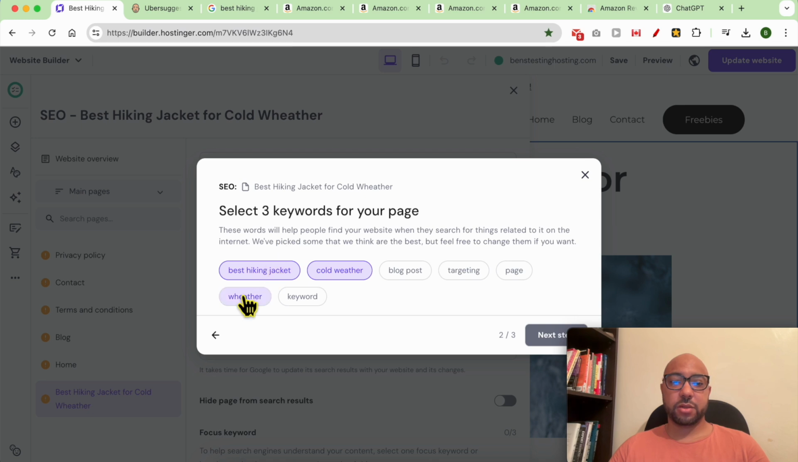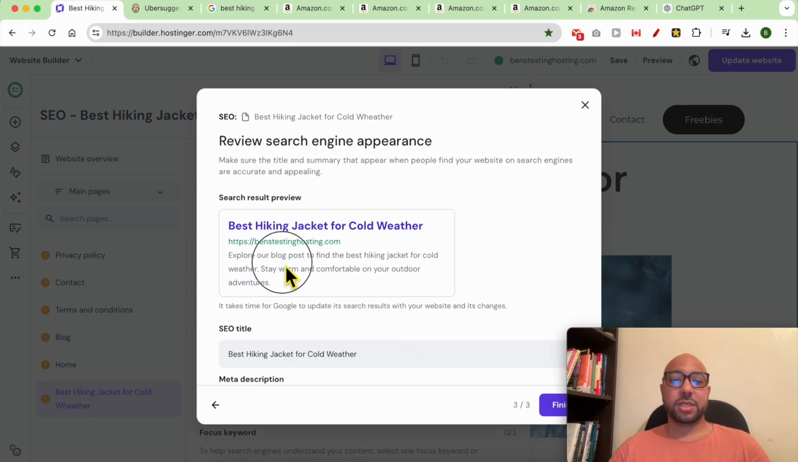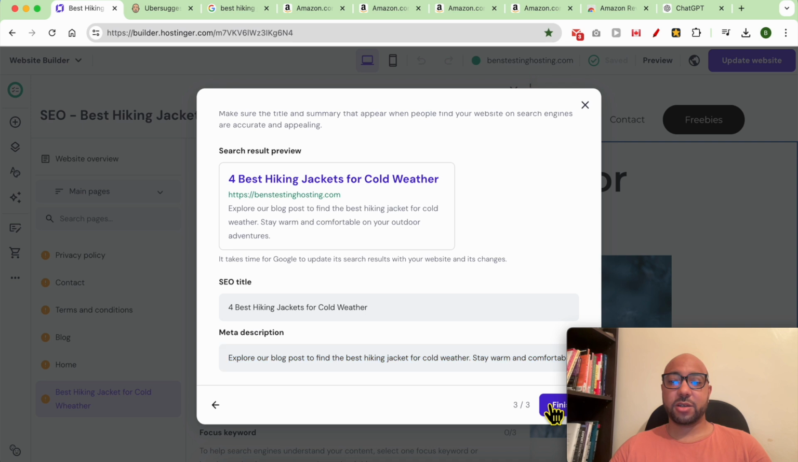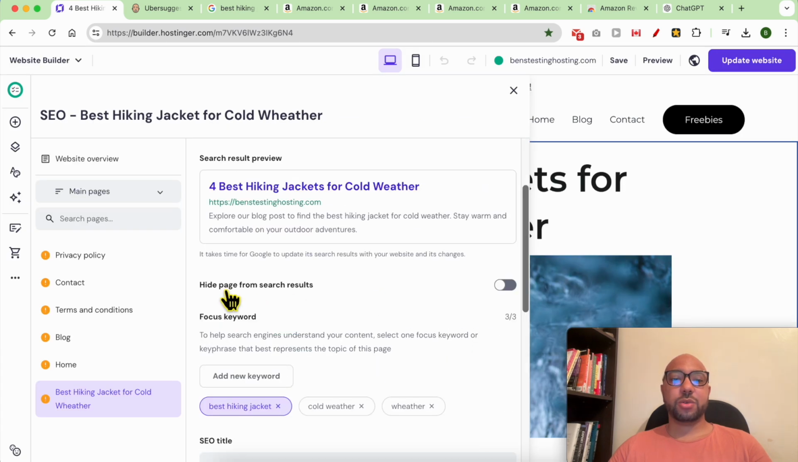Select three keywords. Weather. Next. As you can see, the meta description contains my targeted keyword, which is best hiking jacket for cold weather. Click on finish. After that, you can hide this page from search results, which I will not do.